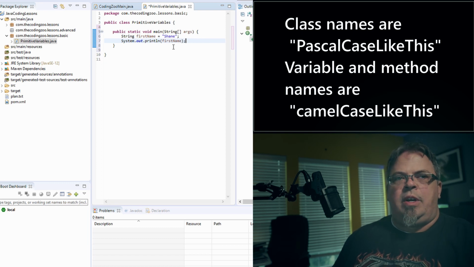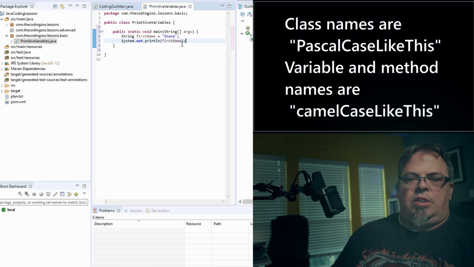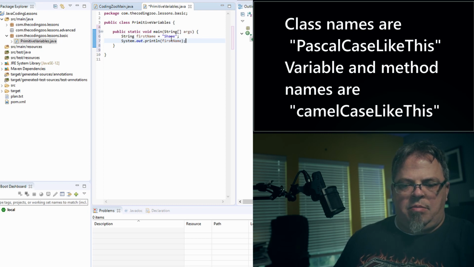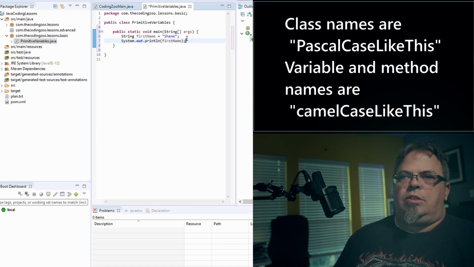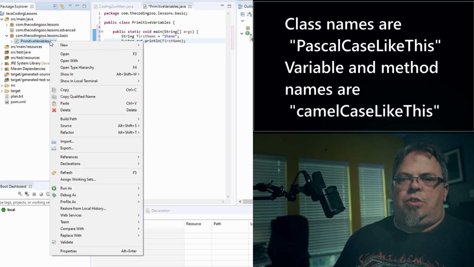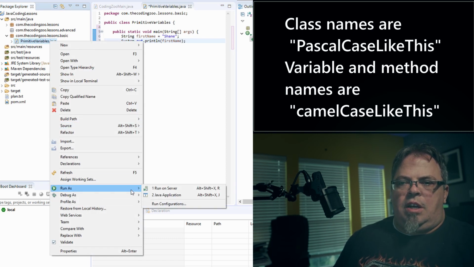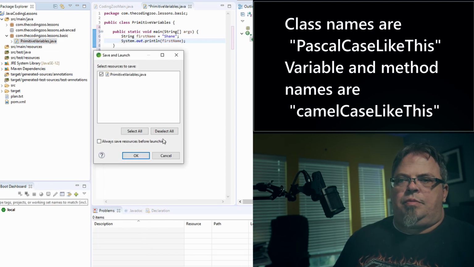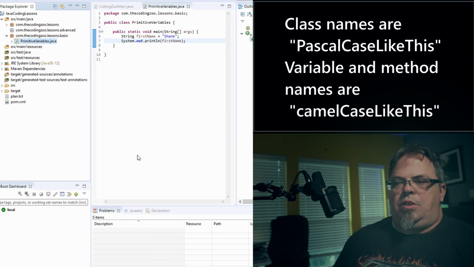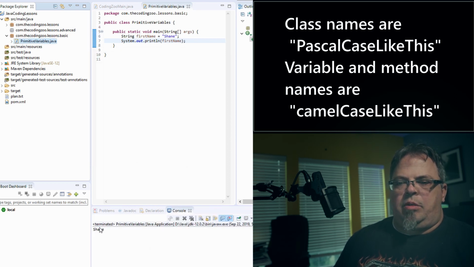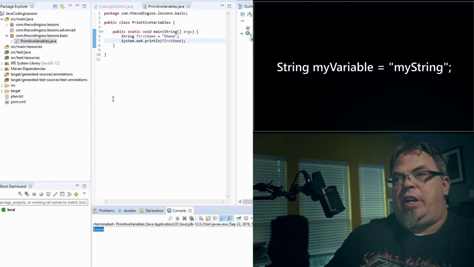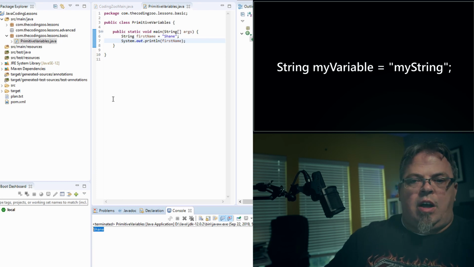When I run this program, this variable is going to cause it to allocate memory, and in that memory in the computer, it's going to put the name Shane, and then it will read that value in memory and print it out. So I'm going to right click, choose Run As, and Run As Java Application. Now you should see in the console at the bottom here, it printed out the word Shane. So we successfully created a variable called firstName and set it to the value of Shane.